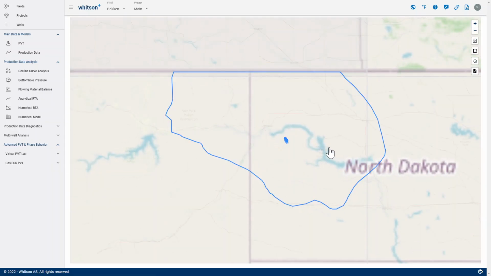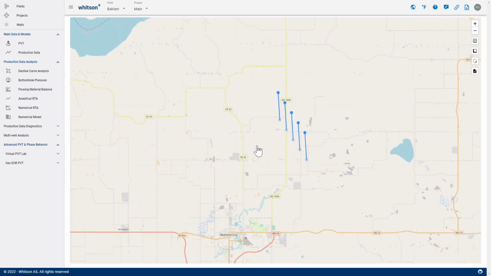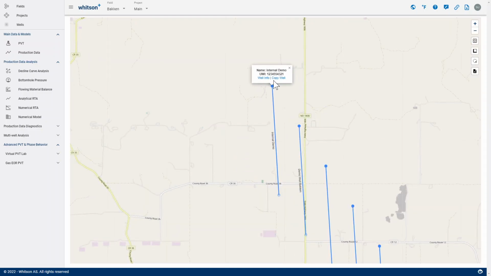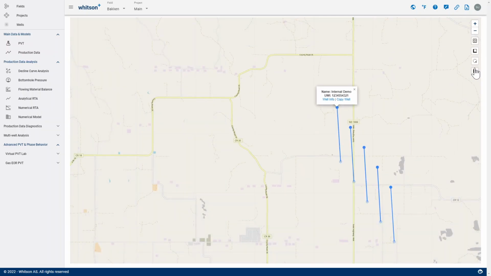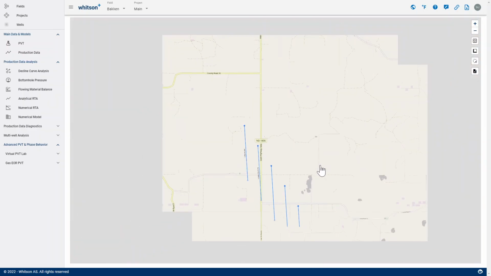And if you click a given field, and if you have uploaded latitude and longitude data for a given well, you'll actually see where the well location is. And if you click the well, then of course you can go in and look at the well info. You can copy the well into a different project, or you can actually now lasso a wide range of wells if you'd like to do that.